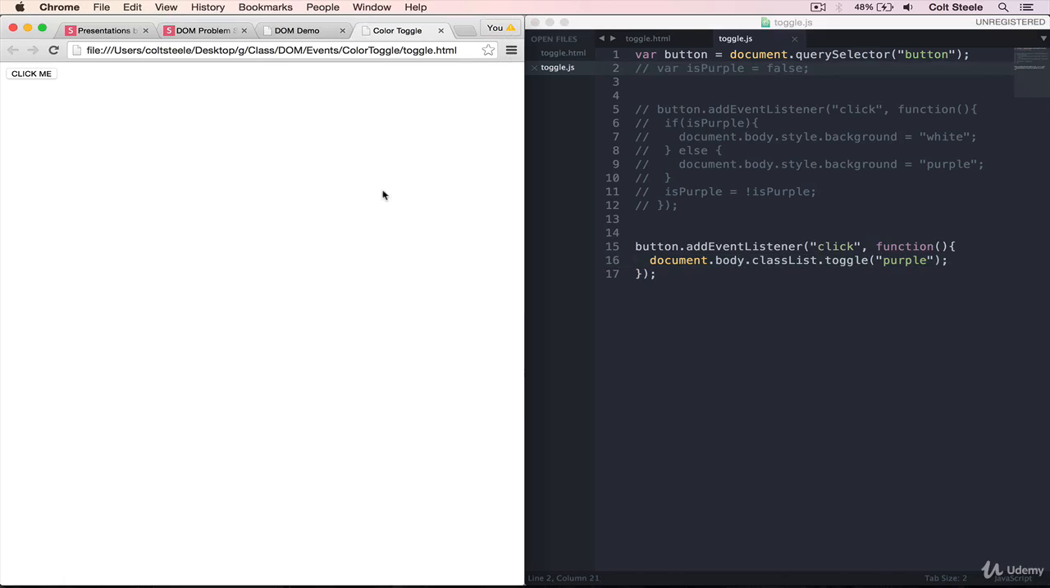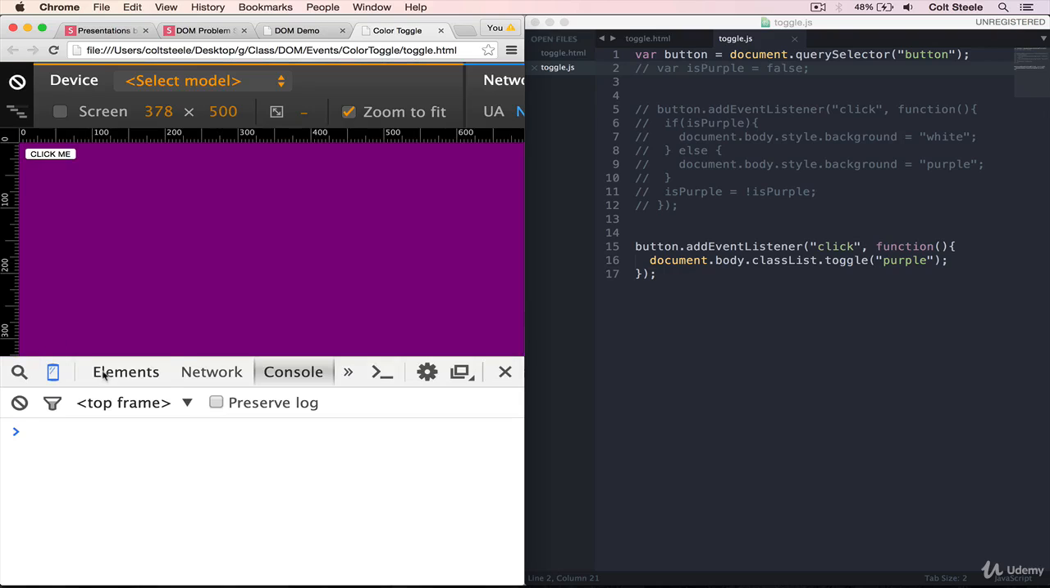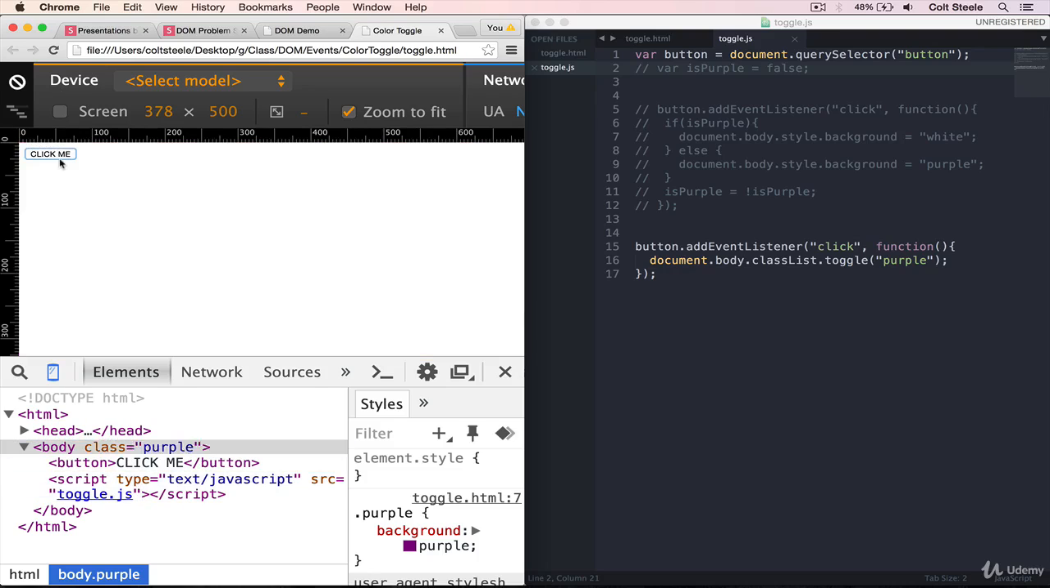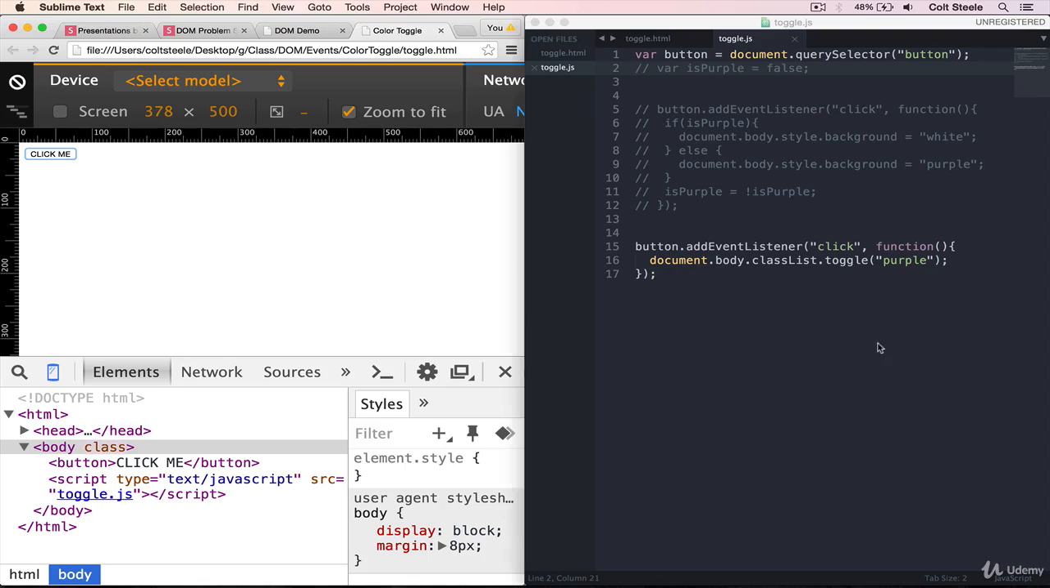So I refresh, I click, and you can see it looks the same. But if we inspect and we look at the body, here we go, notice class equals purple. And then I click, and now we don't have class equals purple anymore. It goes away. That's document.body.classList.toggle, which is really, really useful. It's a lot shorter than this logic here. All right, so that's my solution.